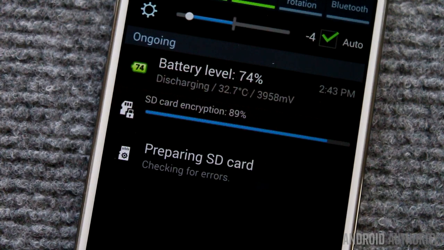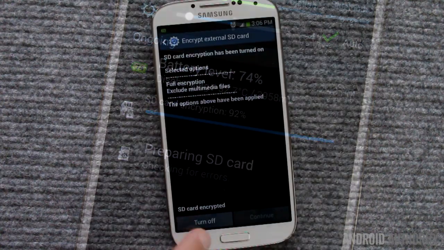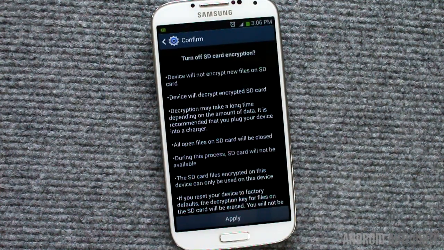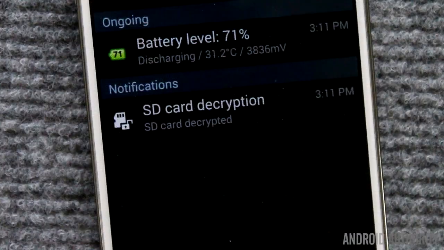Be careful when encrypting your SD card. Some devices reformat the card before applying encryption. Some devices let you turn off SD card encryption without wiping data, although other devices do reformat the card in the process of disabling SD card encryption.